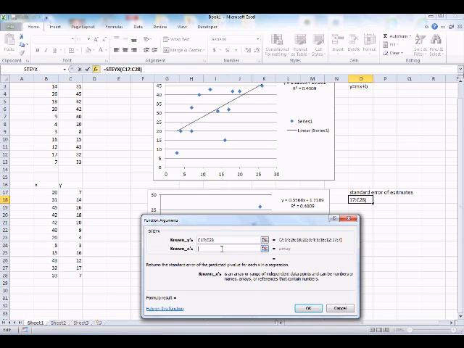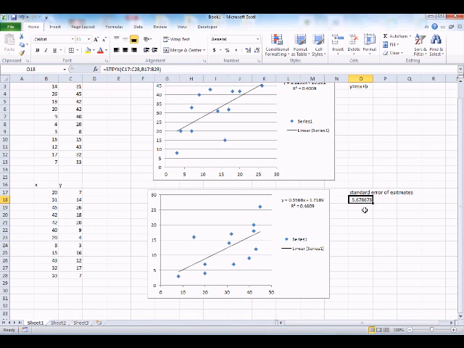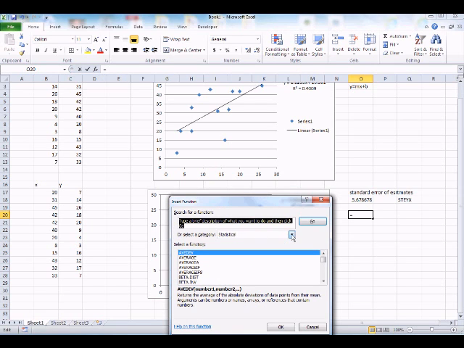Now I click on my X data box. It's kind of opposite because they want the Y's first. Then I click on and drag down my X data box. I have that in my box. I hit OK. And now if you look over here on the right-hand side, standard error of estimates, I have 5.678. So the code that you're looking for is STEYX, the standard error of estimates, when you go up to your function box. Make sure you're in statistical, and then go to STEYX right there.